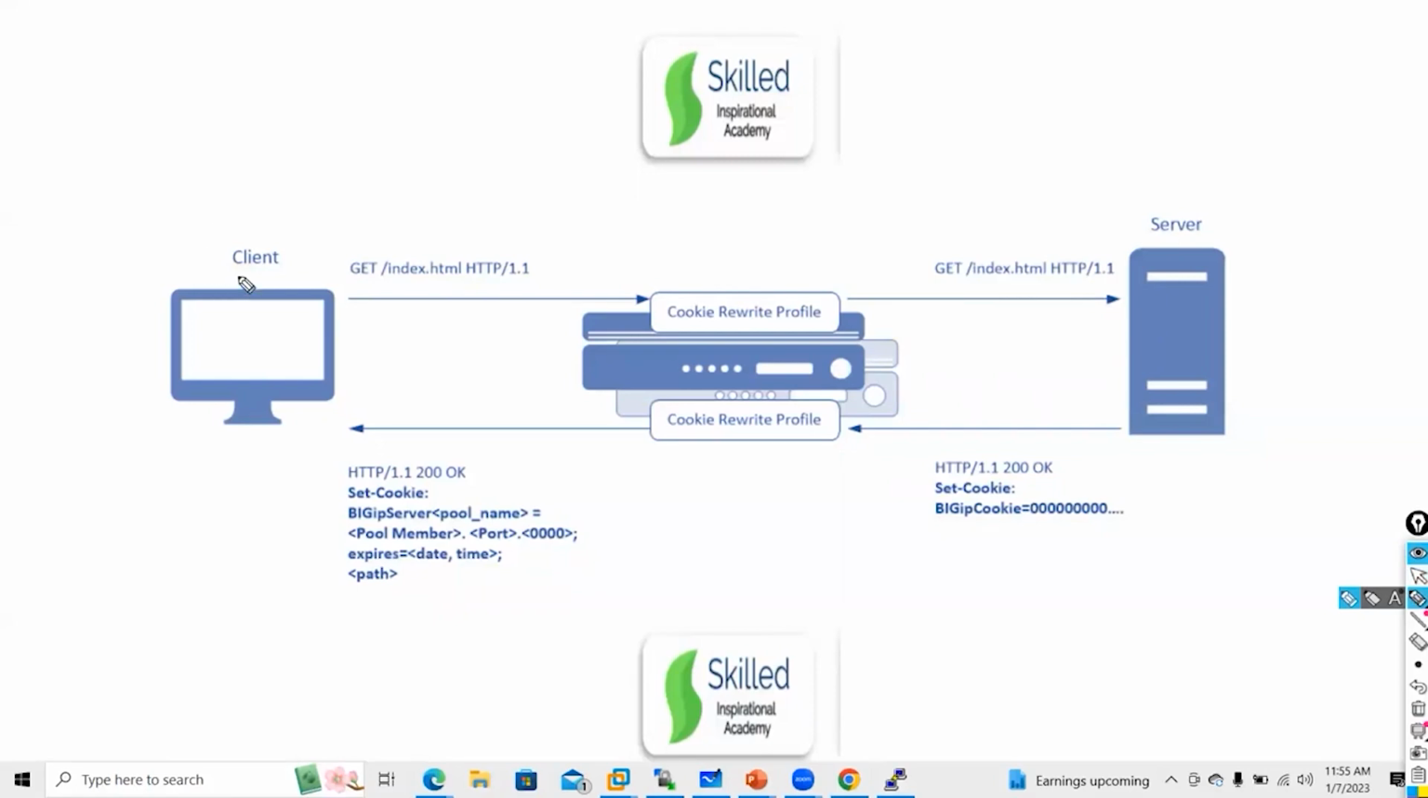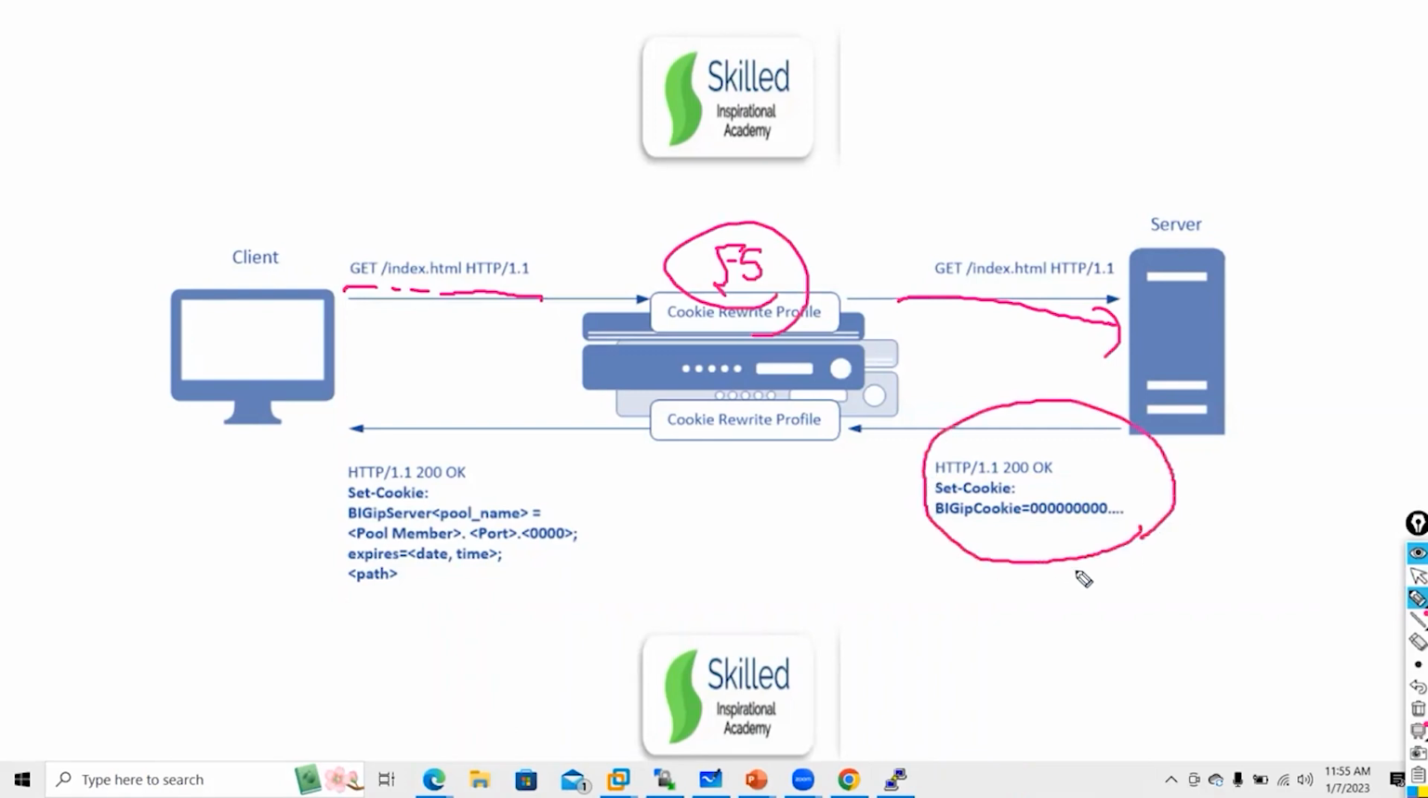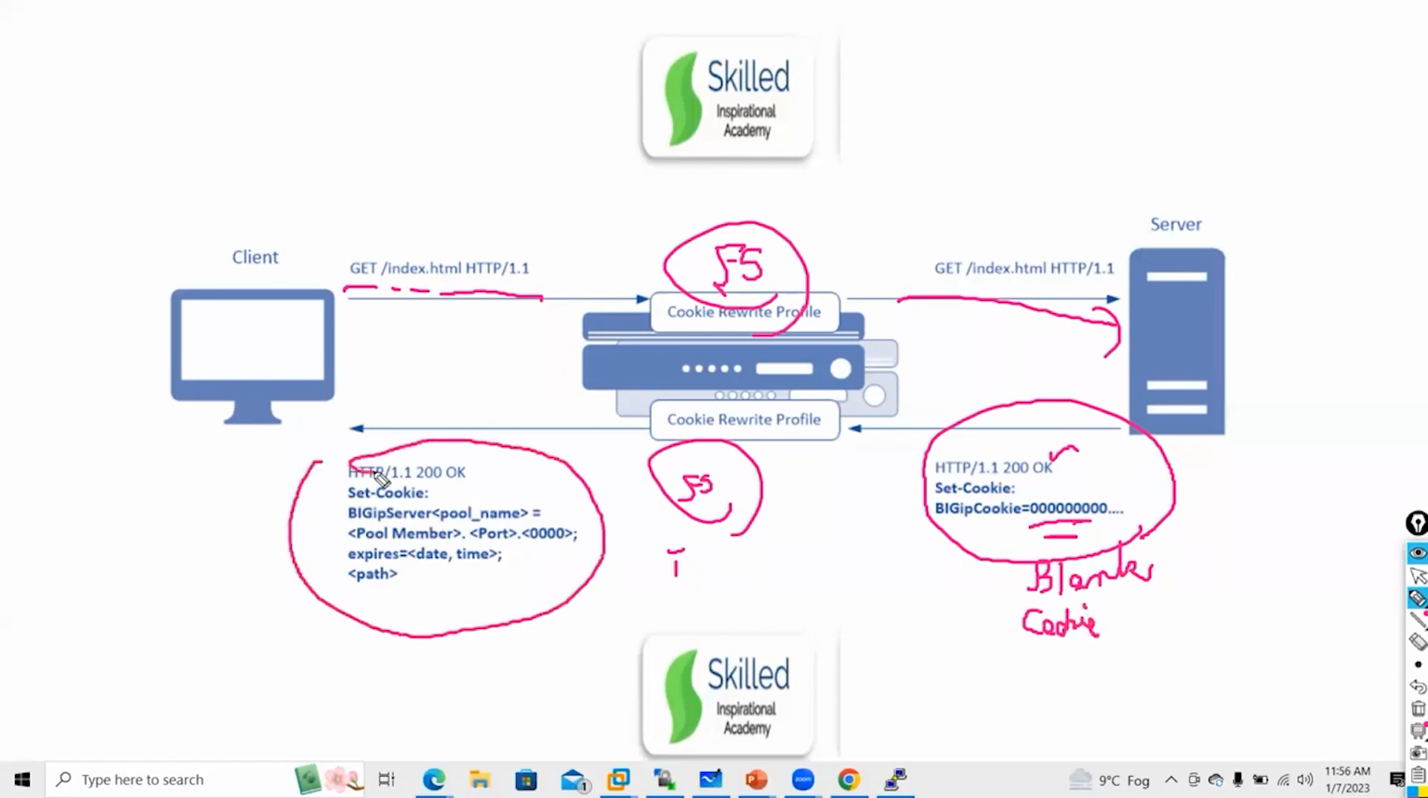Next one is cookie rewrite. Please understand the difference. In this also, there will be a GET packet. In this case, the GET request is sent. Now, guys, the server is sending one blank cookie. Previously, in insert mode, the server was not sending this. The server was just sending the response, and F5 was sending one inserted cookie to the client. But here, the server is sending one blank cookie. Now F5 will get this. Now F5 will rewrite.